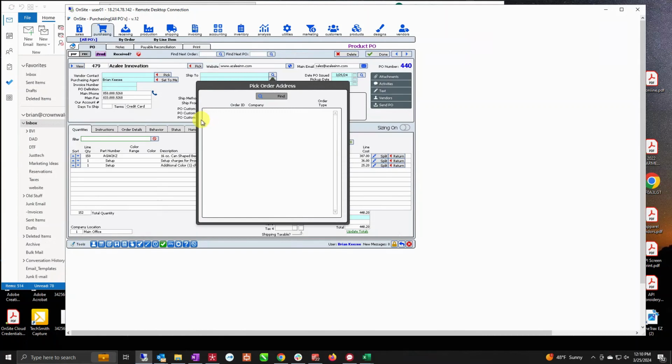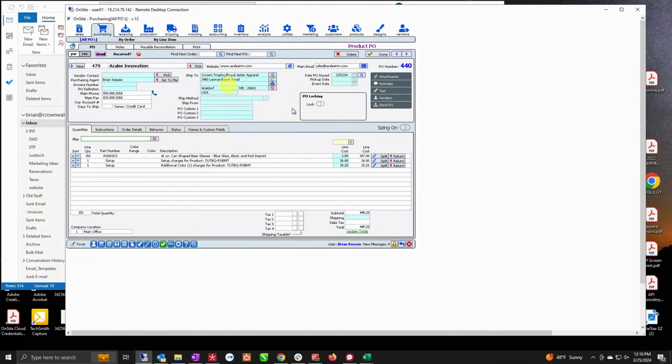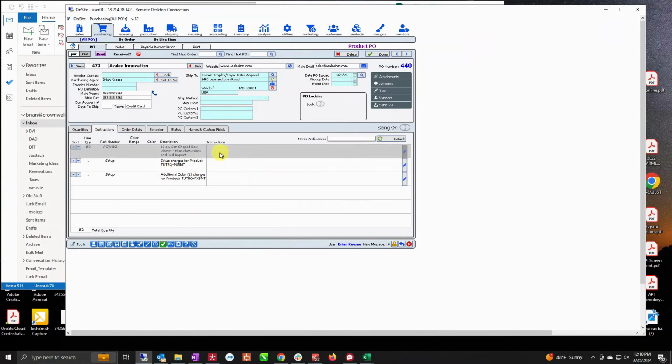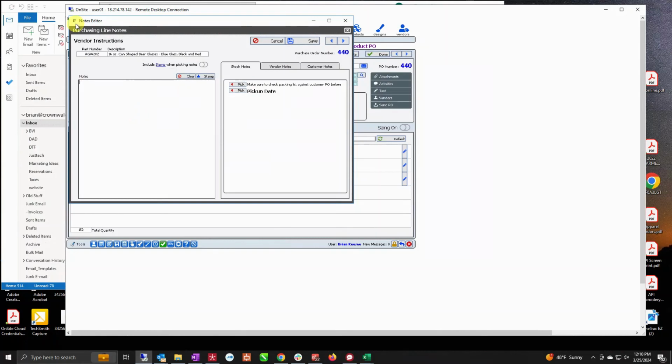I want it to come to me. I don't care about any of this. It's all defaulted. Good to go. Maybe I forgot to put red and black imprint, or maybe I want to say PMS 352 red. I'm making this up. Whatever it is.